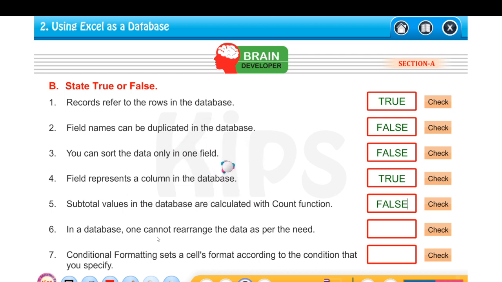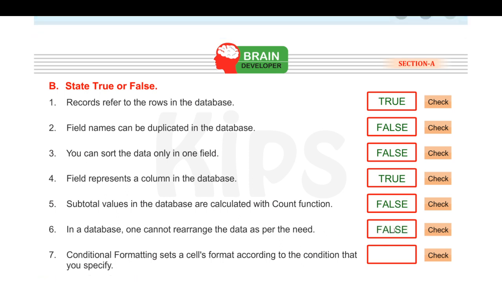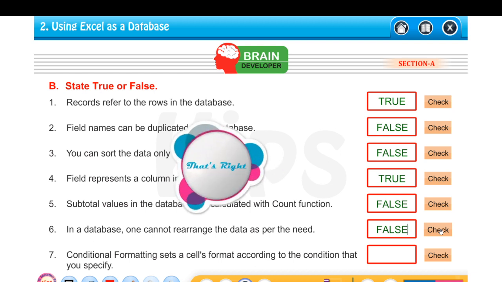In a database, one cannot rearrange the data as per need. Who said? We can rearrange. So it is also false. Check it, children.